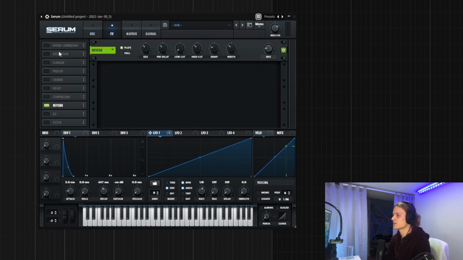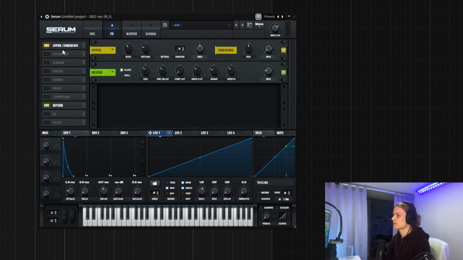But I think I might add some more effects. So I'm going to go ahead and add some Hyper and Dimension. I'm just going to turn the mix up just a little bit and then turn the size up on the dimension and the mix up as well. And then we can go ahead and connect LFO 1 to the dimension mix knob. So you can see here we have the same thing and it's connected to the same envelope LFO. So now as that reverse comes in, then everything after that will have the dimension on it. So now that's sounding a little bit more interesting.